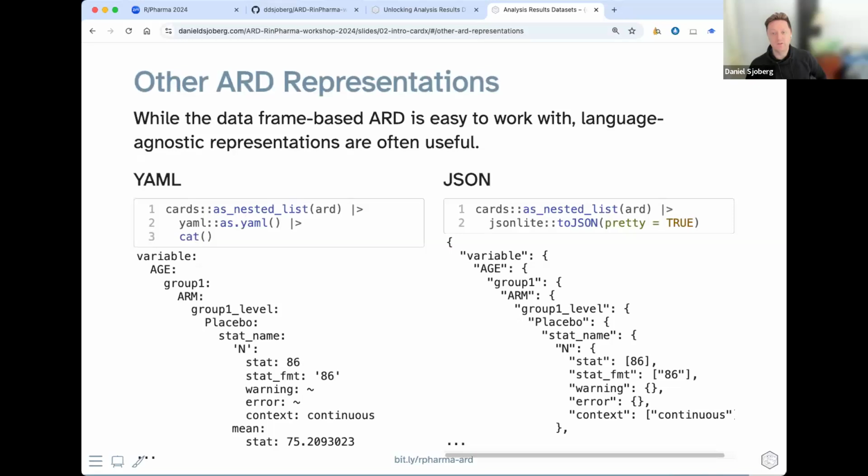There are other representations of ARDs that are possible. So here are two examples, YAML and JSON. You can take your ARD, the one that we just calculated a couple of slides back, and represent it in different ways. These are language agnostic ways, whereas the data frame is of course very R-centric. These can be useful for a variety of reasons, for moving across various languages.